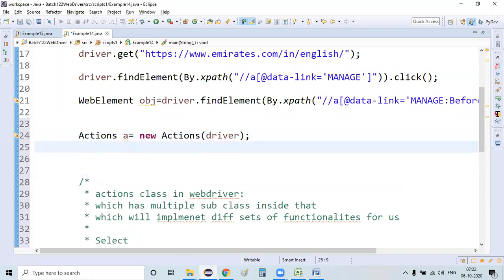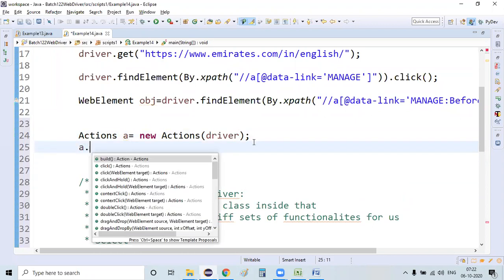And now, a dot. Whenever we use a dot, the list of Actions class commands is populated for us. All those commands are being populated. Among all these, I need to perform a mouse over operation. Let's drill down and see which command we can use.